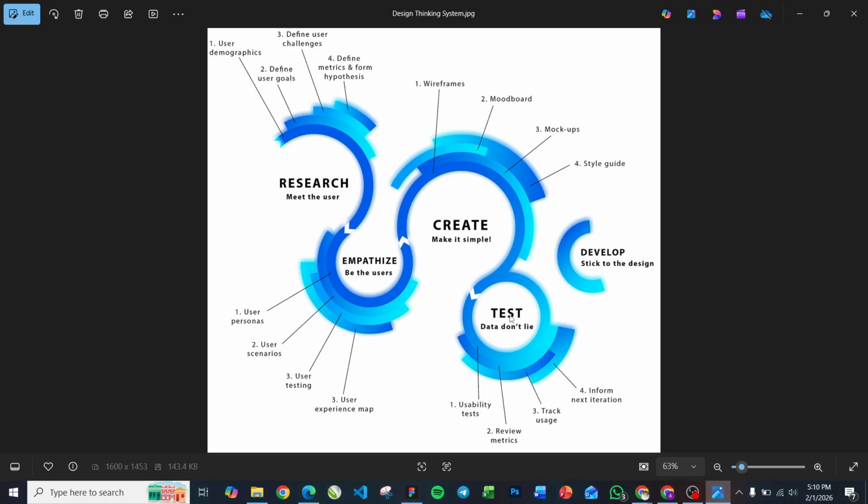But we have the standard design thinking process, right here on the screen, divided into four main stages. But we have a final stage which is not necessarily part of the prototype design process. That is why it's separated from the main stages. So we have the research stage.